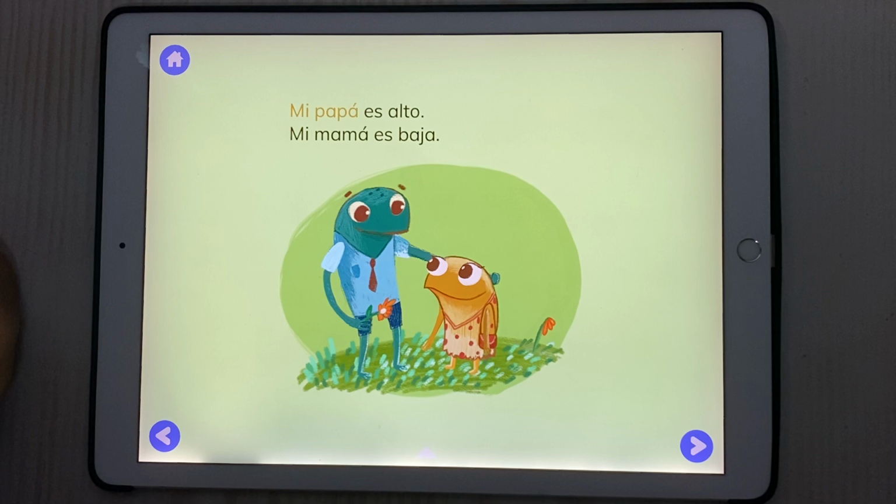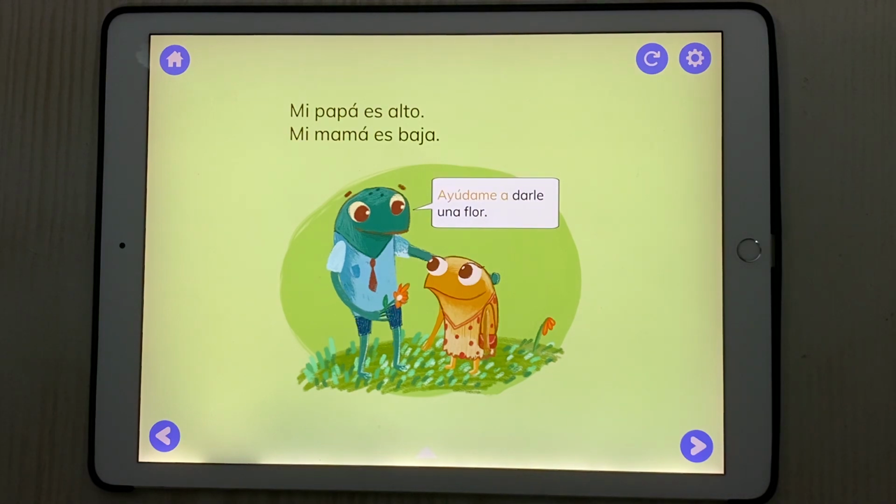Mi papá, my dad, es alto, is tall. Mi mamá, my mom, es baja, is short. Ayúdame a darle una flor. Help me give her a flower.